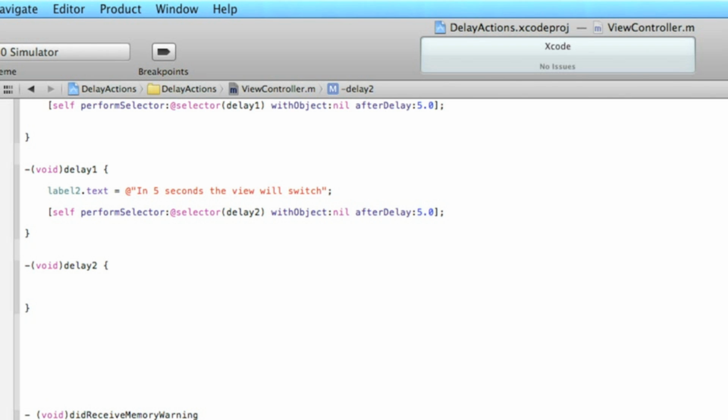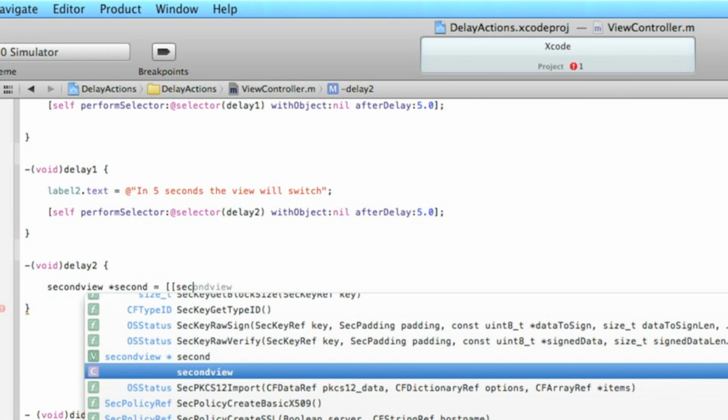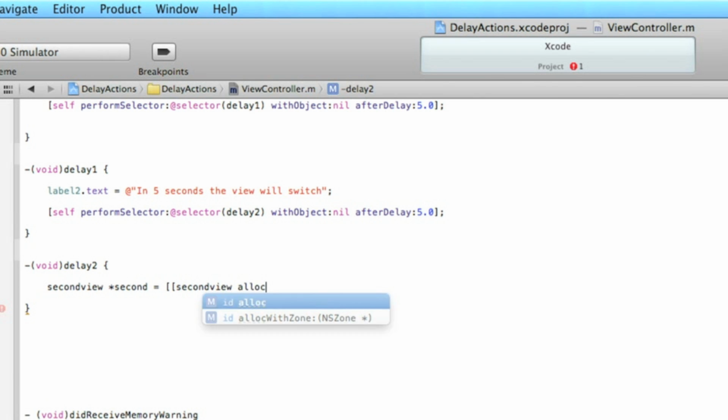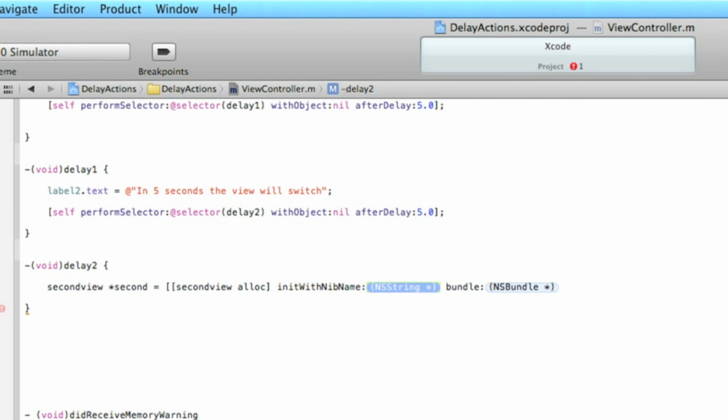Now our second delay will switch to our second view. So as soon as it's activated, just like the previous one where it displayed text, this one will switch to our second view. Now we named our second view simply second view, so we just type in the code for when we switch to a different view. So if I quickly type this out now, second equals bracket bracket second view space alloc bracket init with nib name.